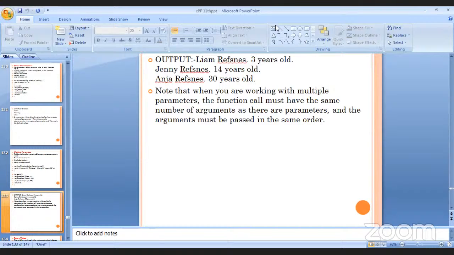Note that when you are working with multiple parameters, the function call must have the same number of arguments as there are parameters, and the arguments must be passed in the same order.